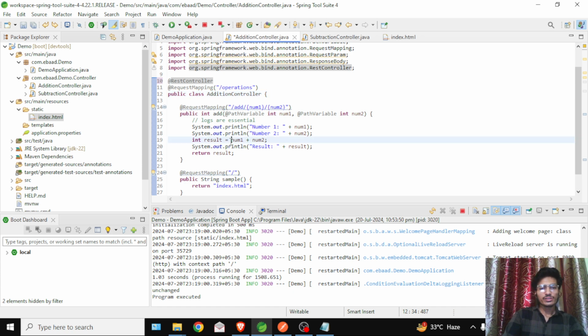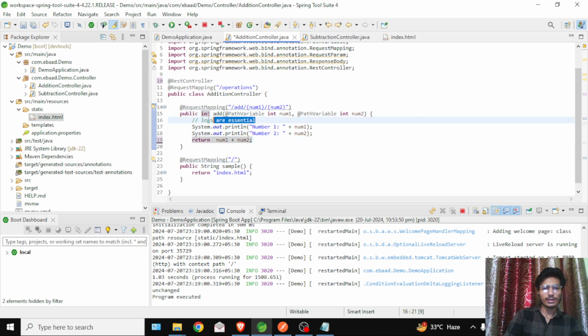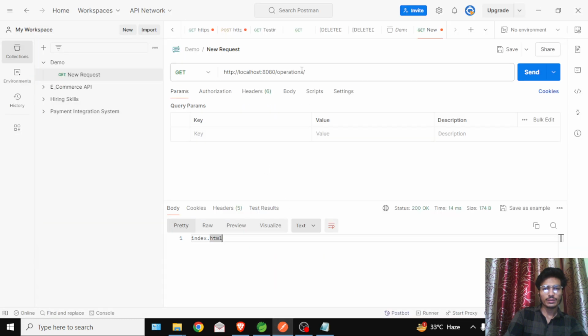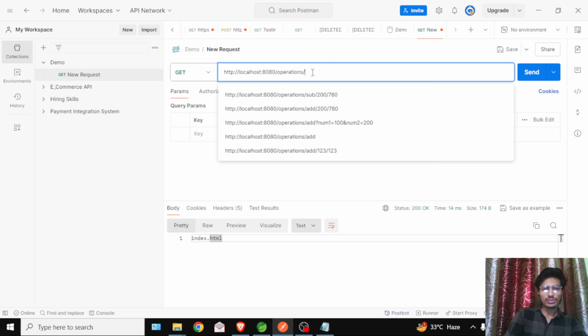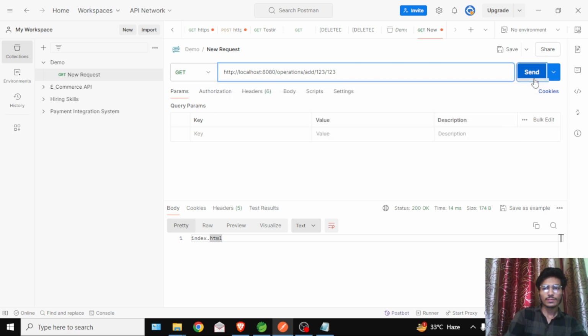Instead of storing it in result, we can just directly return num1 and num2 to make our program shorter. Actually, we should always see where we can make our code a bit shorter. Okay, now this looks better, and also remove this comment. So the path variable, let it be. Now we will be calling this using the path variable again. Will it work or not, let's see. Operations, add, value, another value. Let's send the request.